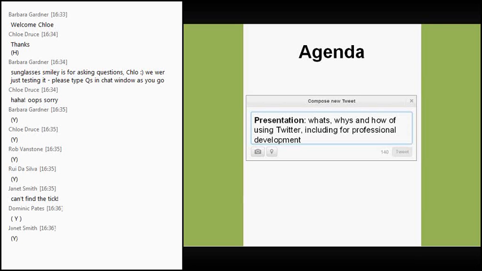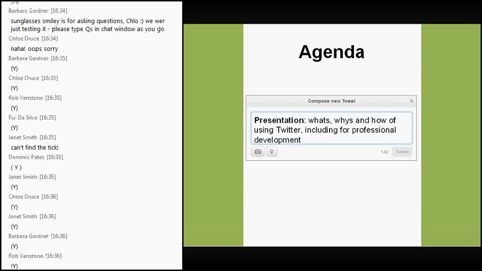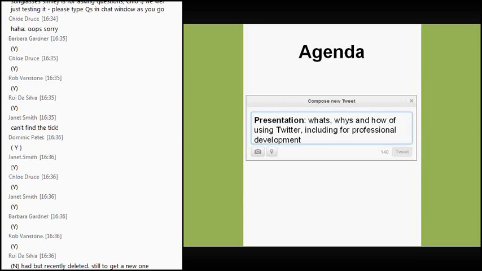So we're going to put ticks and crosses for yeses and nos. Ticks or crosses if you already have a Twitter account. So Chloe's got a Twitter account, Janet has, Barbara has, Rob has. We're waiting for Rui's response here. He did have a Twitter account, but has recently deleted it, so he's still got to get a new one. So pretty much most of us here already have a Twitter account. Okay.